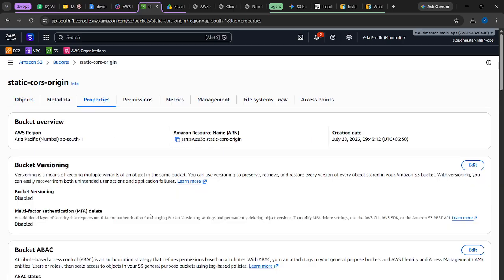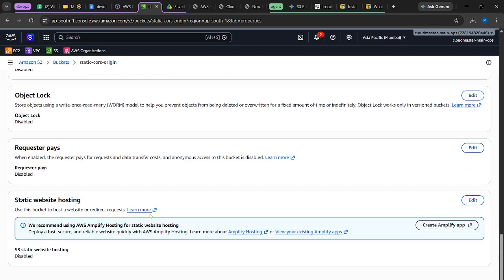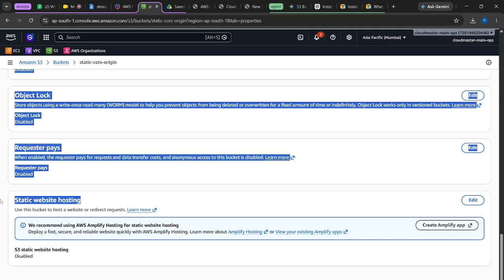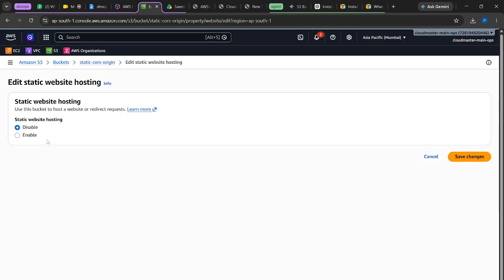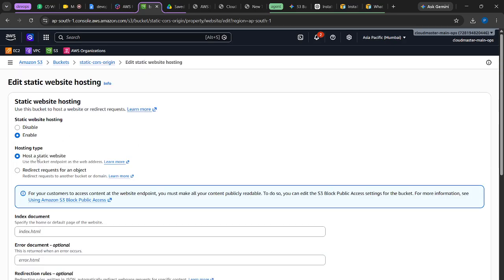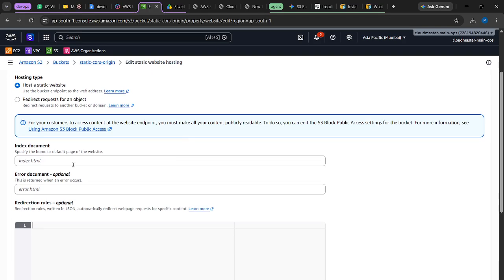So I'll go to the properties, scroll to the bottom. See, static web hosting is disabled here. Let's edit it and enable it. Enable host a static website, right? And what is the index document we have here? Index.html, right?